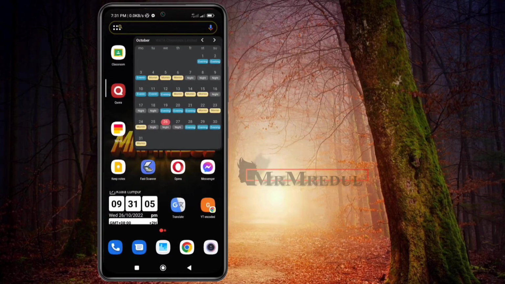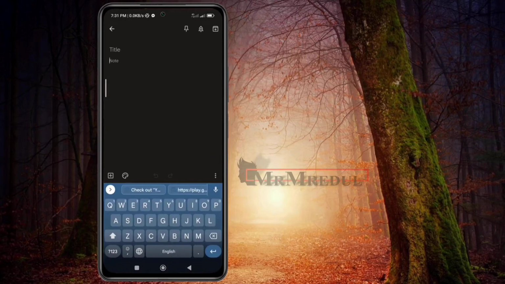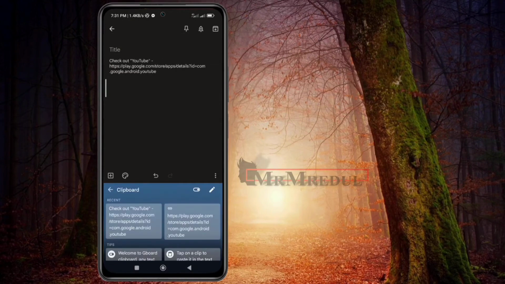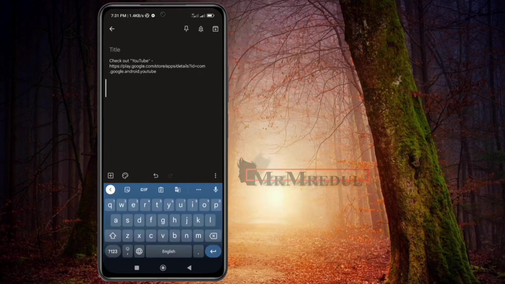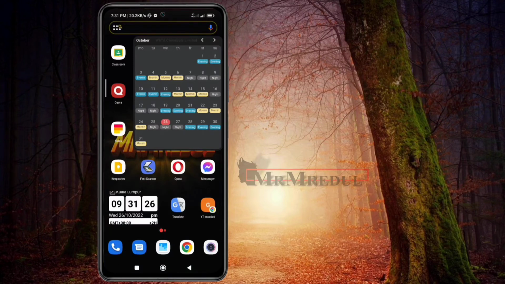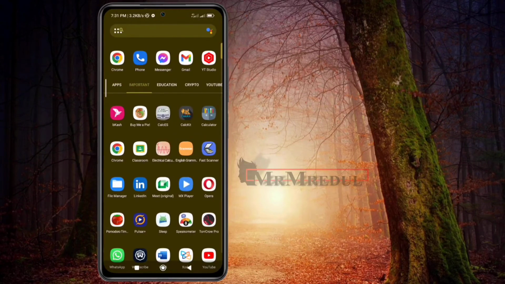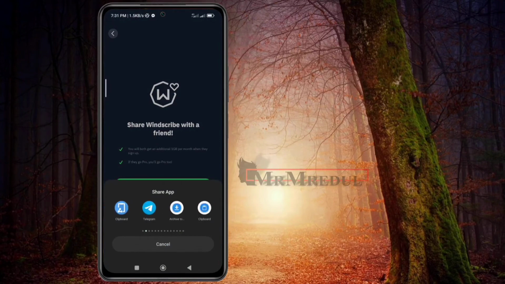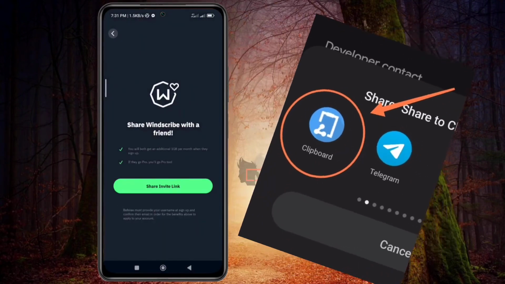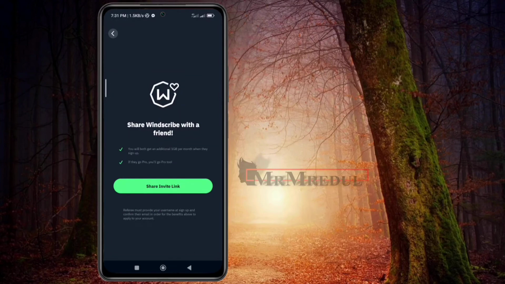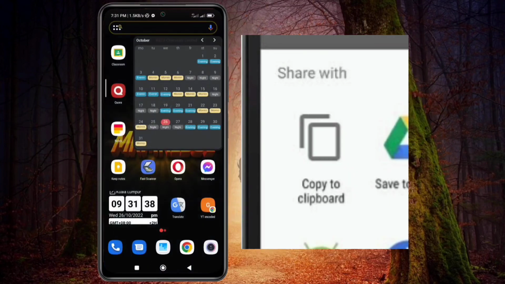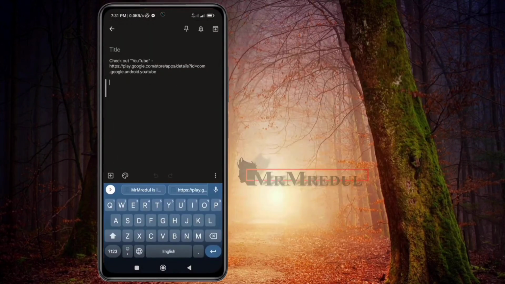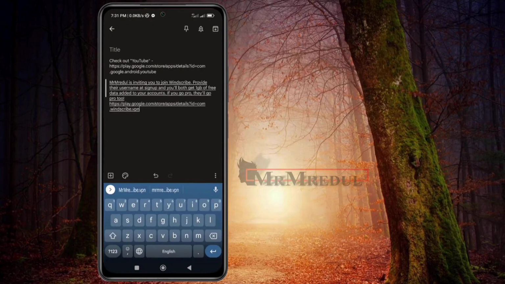So let's see how this one works. Here you can see that you can paste, or you can find it here exactly similar to copy to clipboard. So let's try another. When I click on the share button, you have to click on clipboard. Okay. That's it, exactly like copy to clipboard. So let's paste it. That's it.